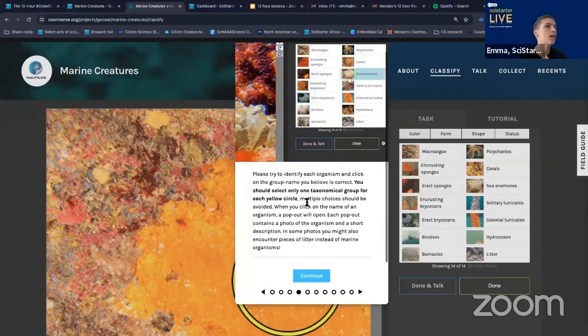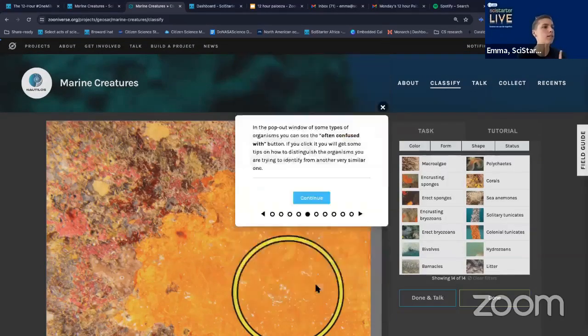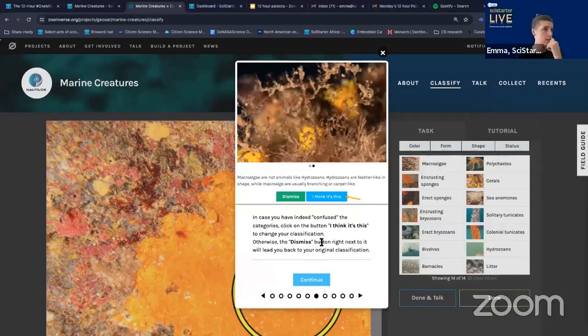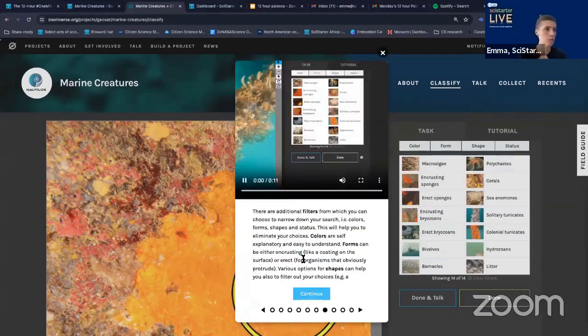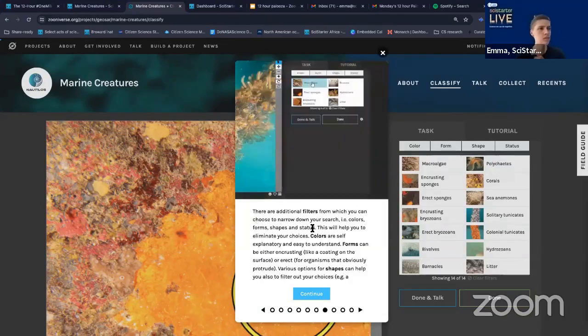So we'll be okay. Select only one taxonomical group for each yellow circle. Okay, sounds good. In the pop-out window, we've got the often confused with, so if you're not sure, then they'll give you the other options that are likely to be the confusion. And then in case you have indeed confused the categories, click on the button. I think it's this, and then you can hit dismiss. Okay. Additional filters. All right, so this is what you were referring to.